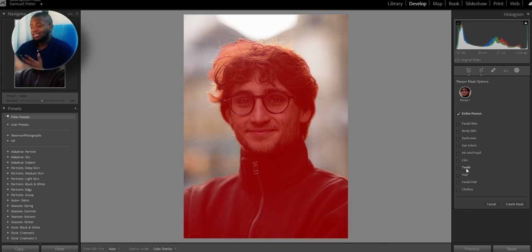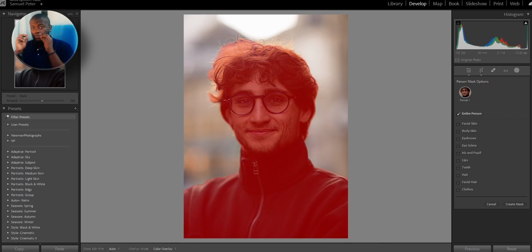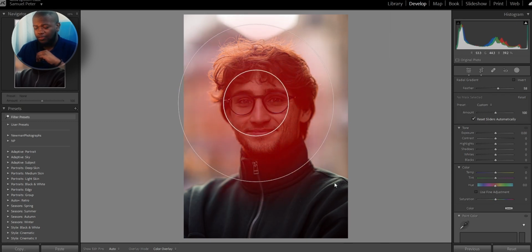What I like to do is select the teeth and usually whiten the teeth, right? I like to do that separately. Sometimes what I would do is select the iris and the eye sclera to brighten the eye a little bit and sharpen it, right? Create a radial gradient. And I would do just a mask on the face, right?